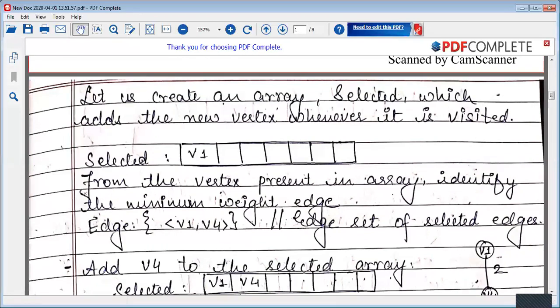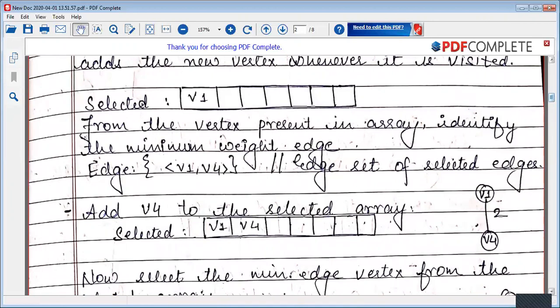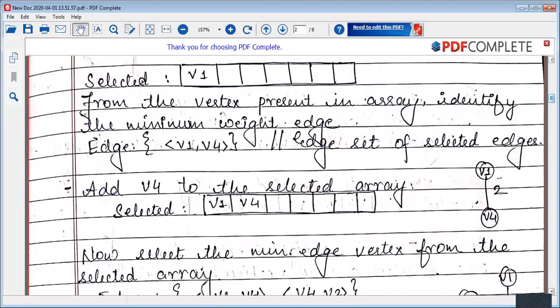You can see on the right hand side, we are simultaneously completing the minimum spanning tree. So we have taken this edge, and both of its vertices are added into the selected vertices. Now I need to identify what next edge is to be selected, but I cannot take any particular edge randomly.